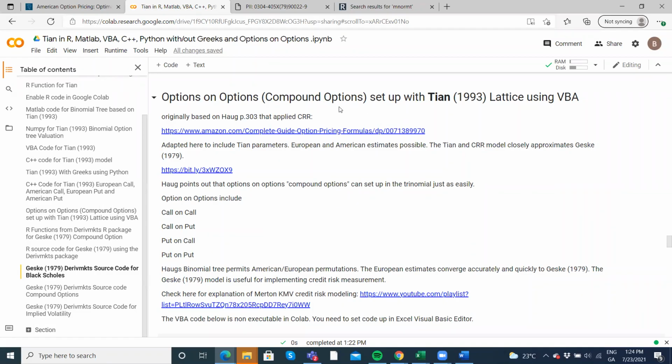Okay, so in this video clip, I'm going to run through the Geske model. Previously, we had estimated a binomial model that worked out the value of options on options. In other words, for compound options, where, for instance, we might have a call on a call, or a call on a put, a put on a call, a put on a put.